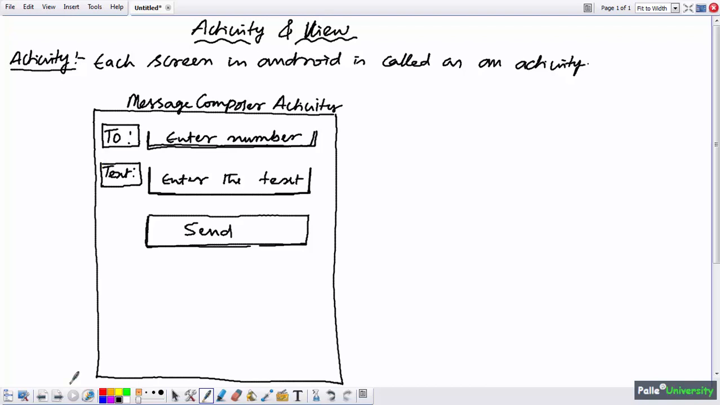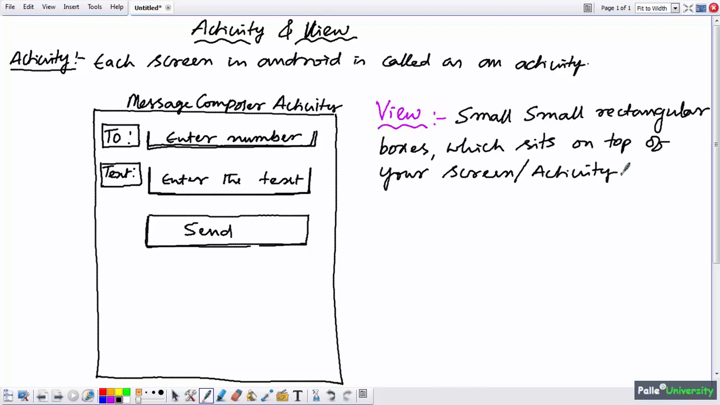Basically, each screen will contain a lot of small rectangular boxes. These small rectangular boxes are called views. So let me write the definition of view. Small rectangular boxes which sit on top of your screen or your activity are called a view. Here, this is the activity, and on top of the activity we have 1, 2, 3, 4, 5 rectangular boxes. So there are 5 views. Basically each screen will be made up of small rectangular boxes called views.